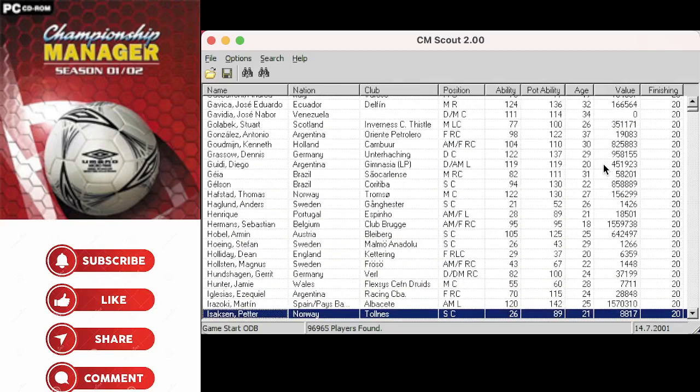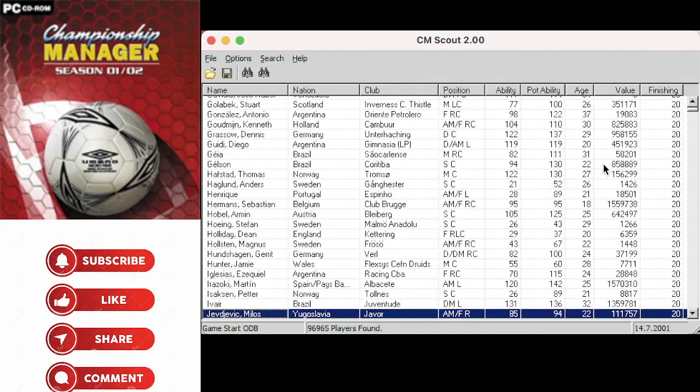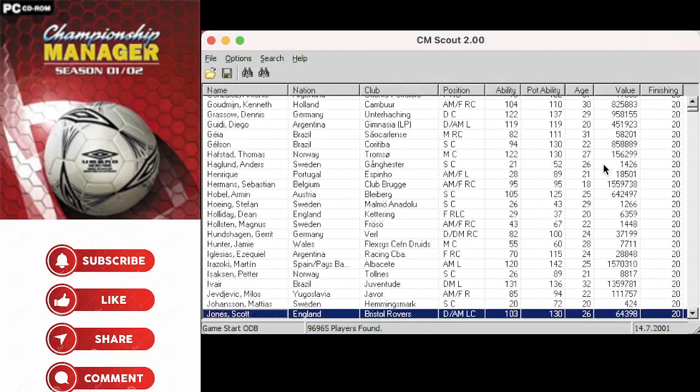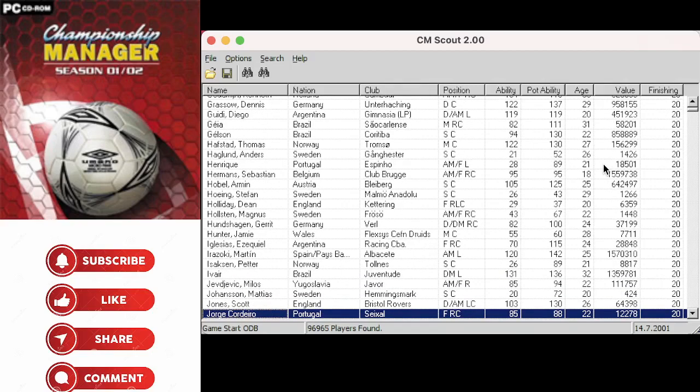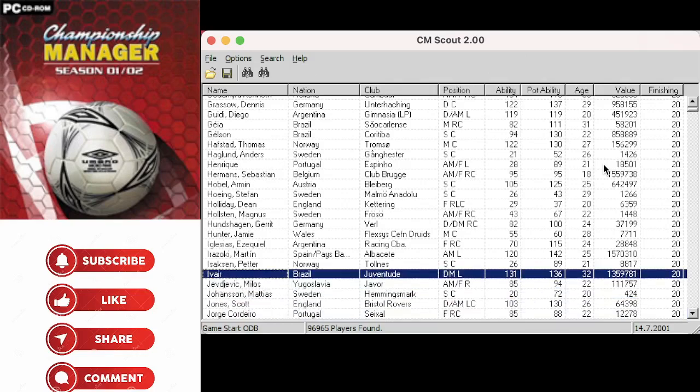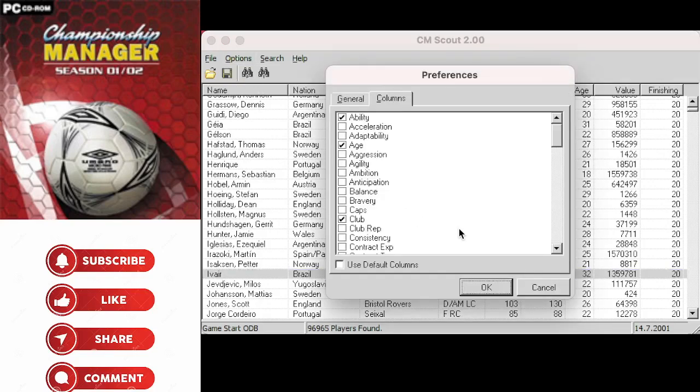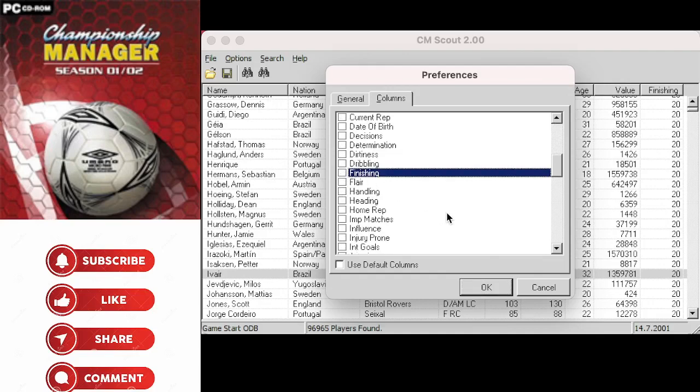So obviously it's not all about getting just finishing. That will help you obviously with a striker. But I mean, if we look at Iver here, he's a defensive left midfielder. He's a left wing back, but he's got 20 for finishing. Yeah, so if we wanted to change finishing, remove that, we would then click out of that.